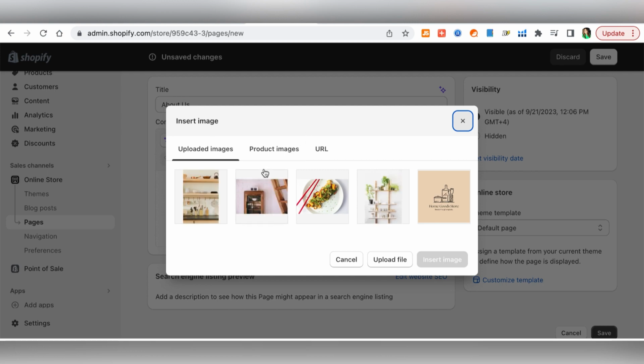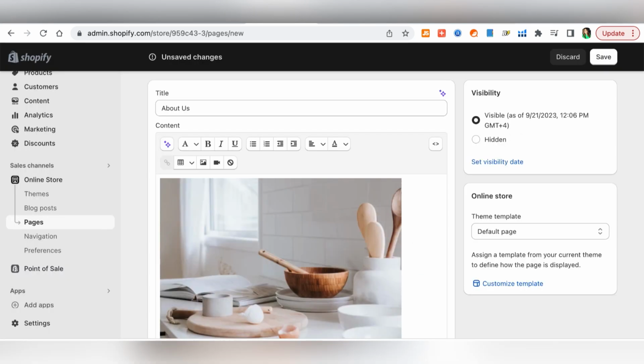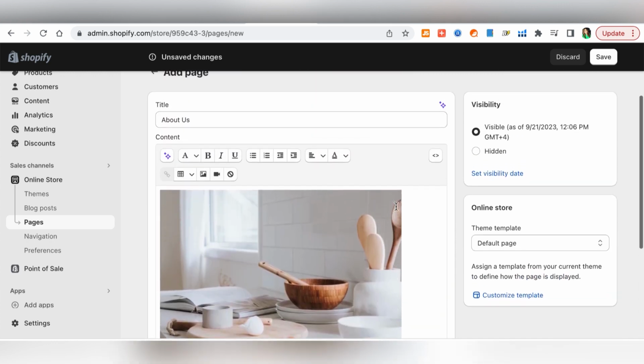So here you can choose photos from what you have already uploaded, or you can upload directly from your computer. I went ahead with this one. This speaks about the brand. It has a lot of different elements other than the products. I'm happy with it. Let's click save.